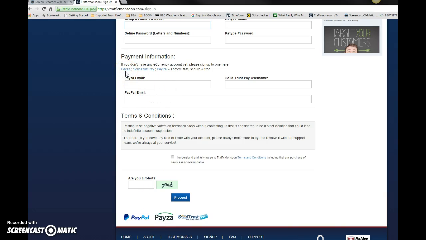You'd need to insert the relevant email address that is associated with either Payzal, Solid STP or PayPal. So in other words, it would be your PayPal email address that's associated with your PayPal account. And finally, terms and conditions, just click terms and conditions and then confirm, are you a robot or not, as the case may be. So obviously enter the code in the box.